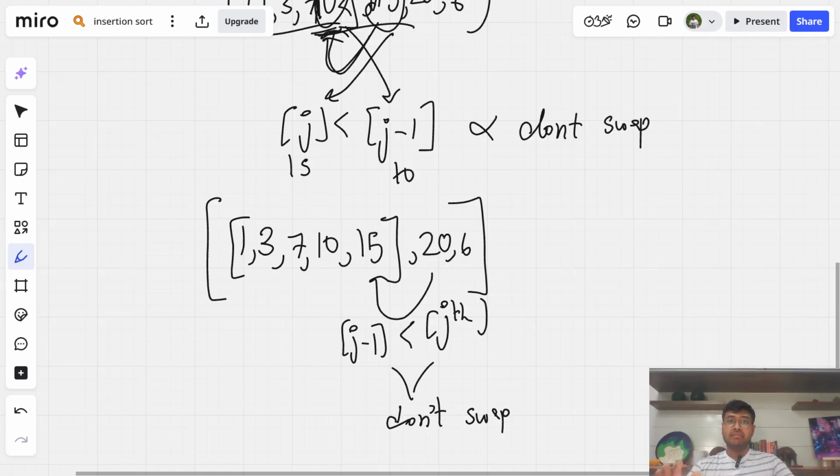We will only swap till it's not greater. Means the previous element is going to be bigger, then only will we swap it. 15 is not greater than 20, so we don't need to swap it. If 15 was greater than the element after it, then we need to swap it, and it keeps on happening till the element which we are comparing finds its correct position in the chunk.